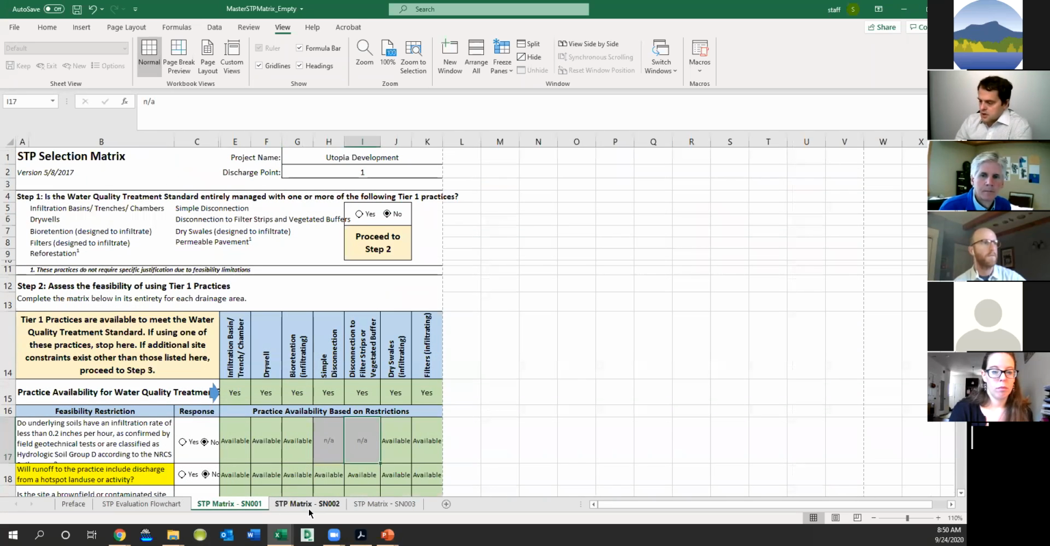And then there's going to be a tab for each discharge point. You can see with our example, we have SN001, SN002, and SN003. So if you have a site with 5 discharge points, you're just going to create another tab, and you're going to do this evaluation for each discharge point. So if we look at discharge point 001, let's go through this one together. This is, remember, the gas station, 001.